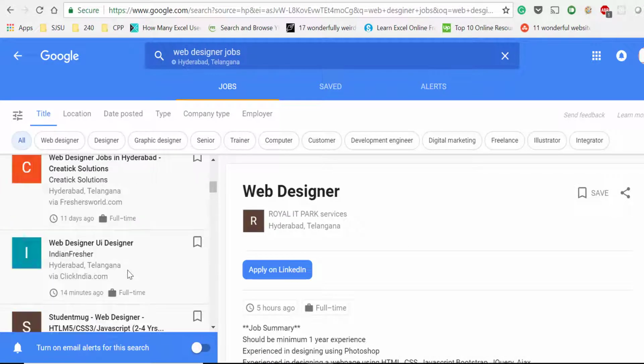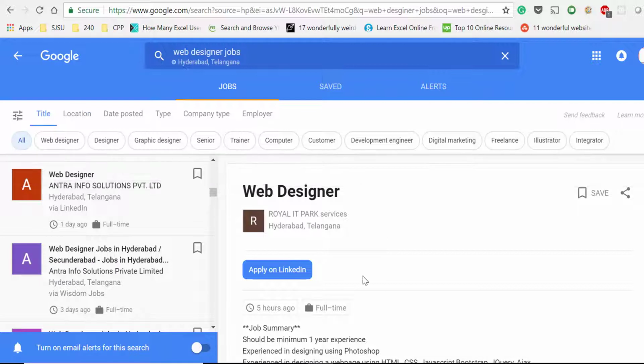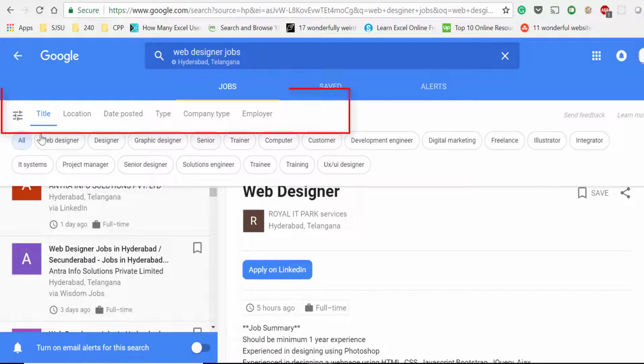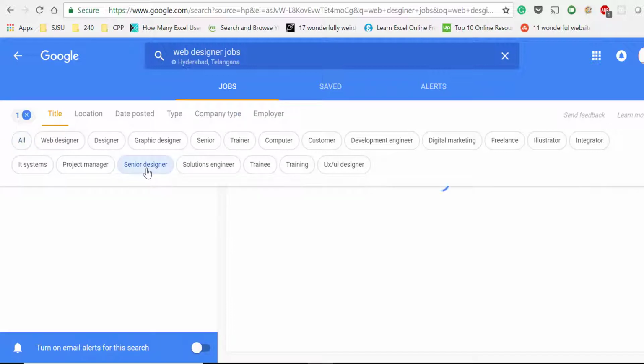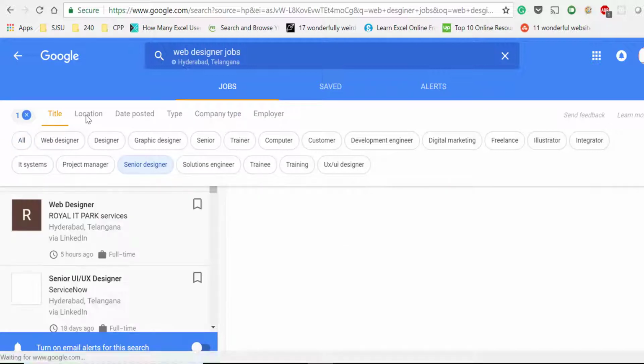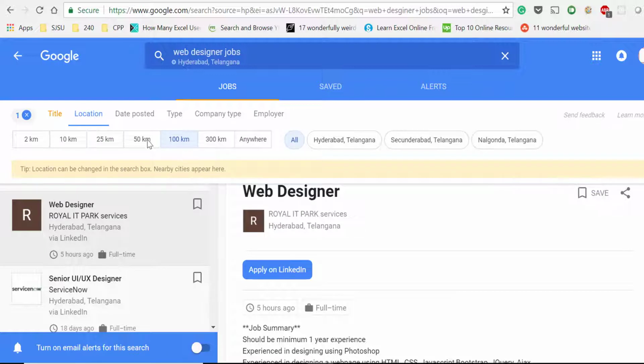If you scroll down, it has a lot of jobs. If you want to find a particular job, of a particular type, and in a particular location, you can look at the filters which are applied at the top. As of now, there are no filters applied, and the filter applied is only all. If you want, you can click for something like senior designer, and the location where you want to find the job for. Let me go for location, and it shows the radius from the location where you are right now.